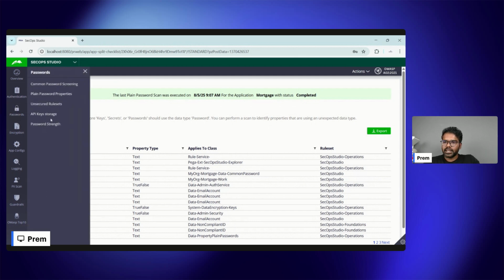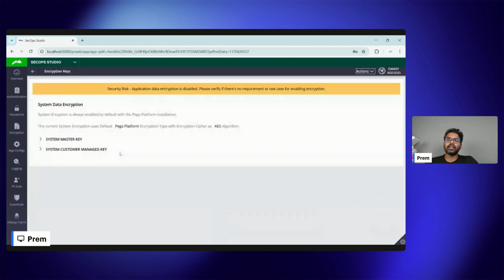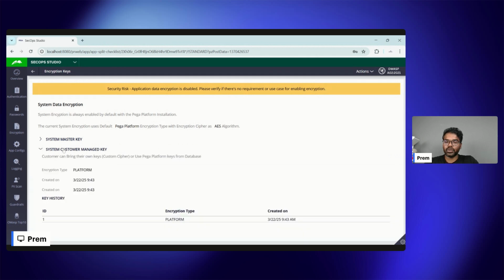And then the password strength, API key storage, where are we sourcing the API key storage. So all these come under the password. And under the encryption, we look into how the encryption is configured, like what is the system key, what is the custom managed key, do you use any kind of encryption. So this is just an overview.